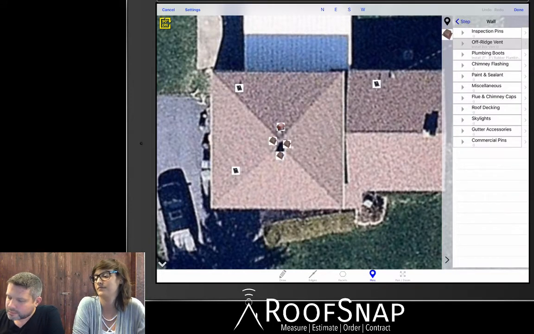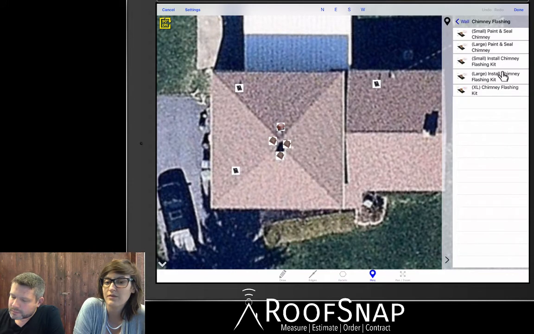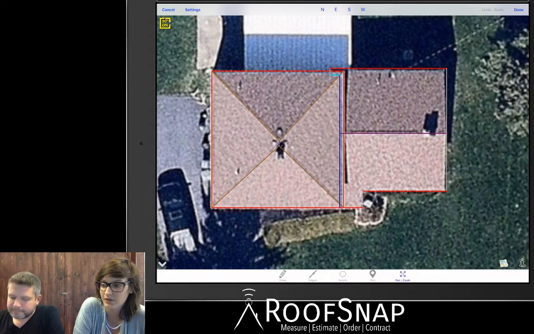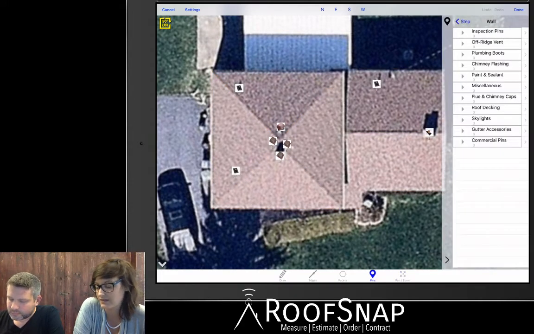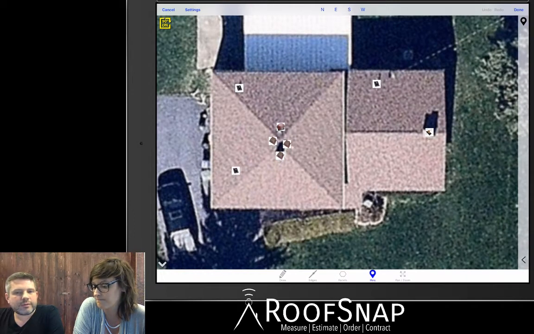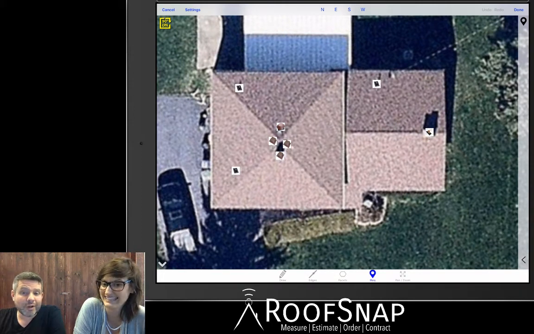Chimney flashing. And all of this stuff, by the way, can be customized per your accessories, your pricing, things like that. Yeah, we have a bunch of pinnable items in here already. But if you've got some that you don't use, you can delete them. And if you've got ones that you need that we don't have in here, you can create them custom. And we can always show you how to do that. Lots of videos on creating new items as well. Yep. So check out our YouTube channel for all of our other videos. With the pins here on the roof, we are done with the drawing.